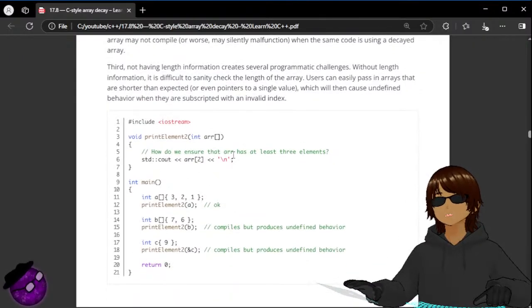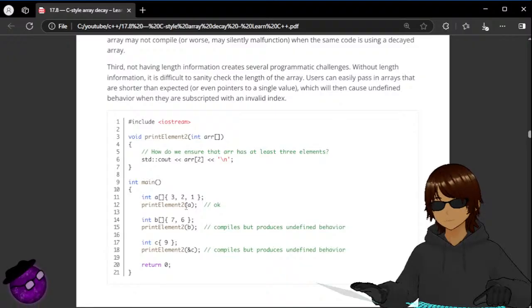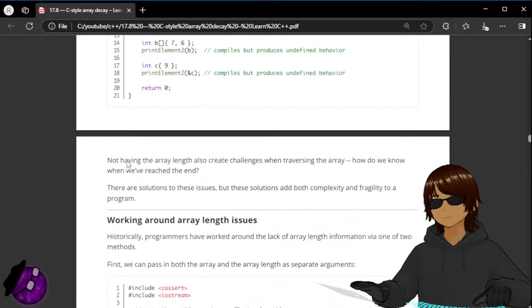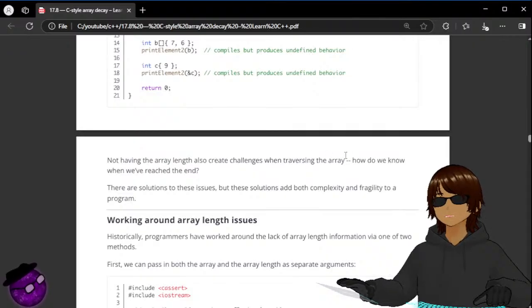So how do we ensure the array has at least 3 elements? We can pass in a second argument. Now, not having the array length also creates challenges when traversing the array. How do we know when we have reached the end? There are solutions to these issues, but these solutions add both complexity and fragility to a program.